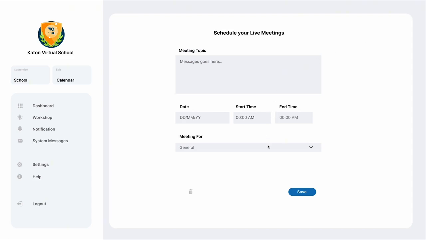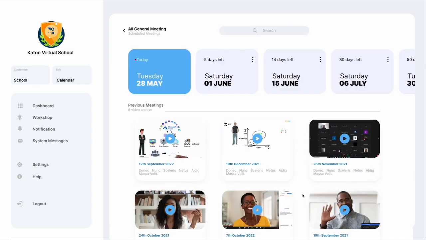Enter the meeting details. Select the group that the meeting is for. Enter the meeting details, such as the meeting topic, date, start and end time. Select which group of parents the meeting is for, and click Save.